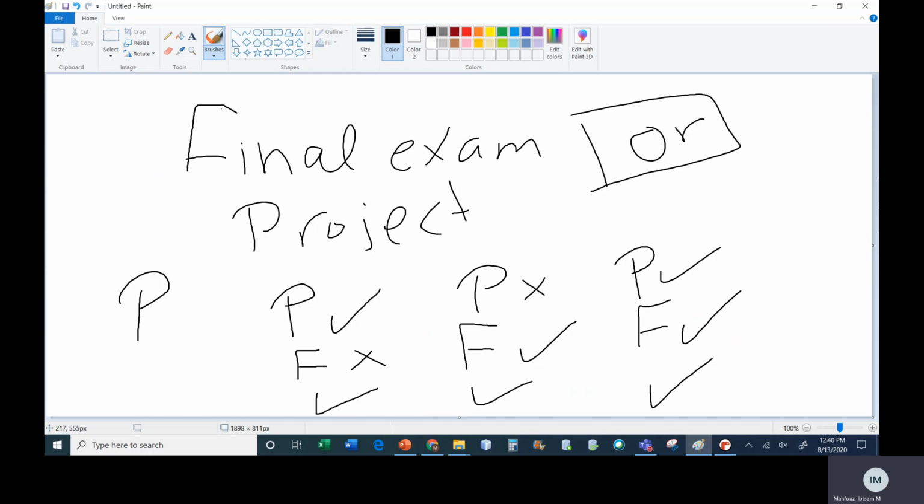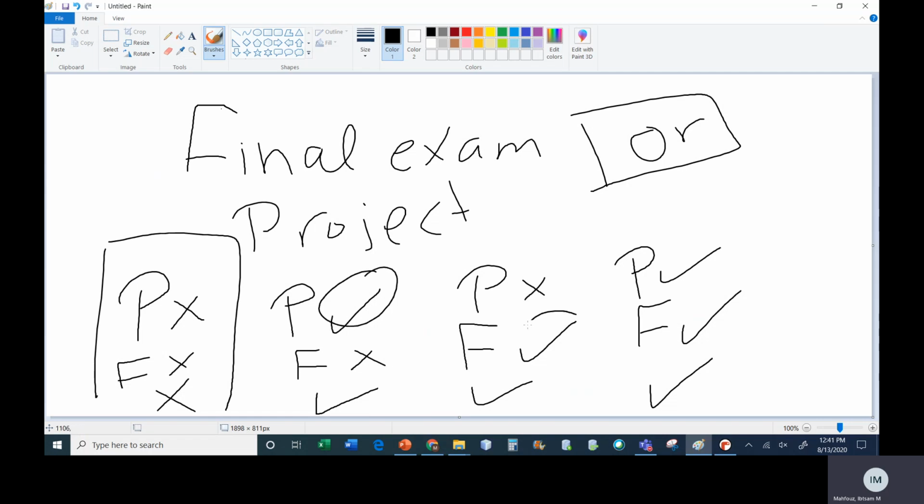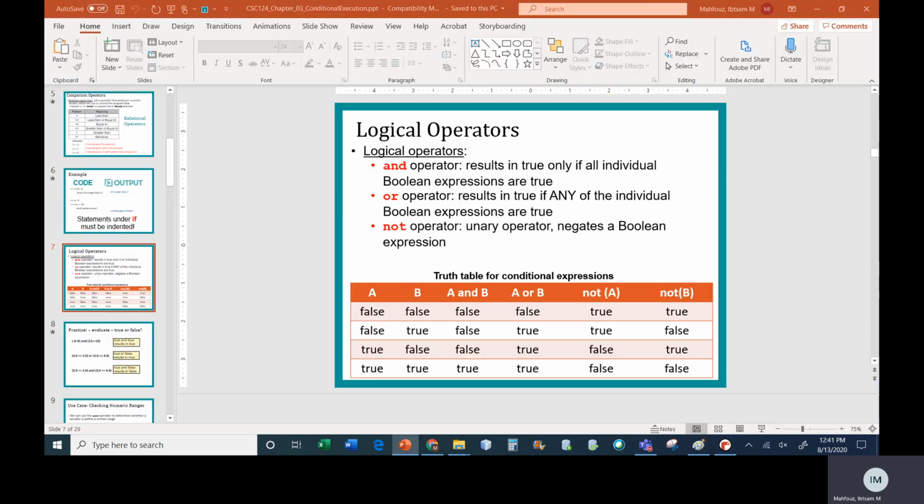But if someone decides not to do the project and they decide not to do the final, well, they will not pass the class. So we see that with an or condition, it's always going to give us true, except in the case where both parts are false. So in an or condition, if you satisfy at least one of them, you will get a true back. But if you don't satisfy any of the parts, you get a false. So here with the or condition, you see that it's always true if B is true, if A is true, if A and B are both true. The only way you can get a false is if both of them are false.